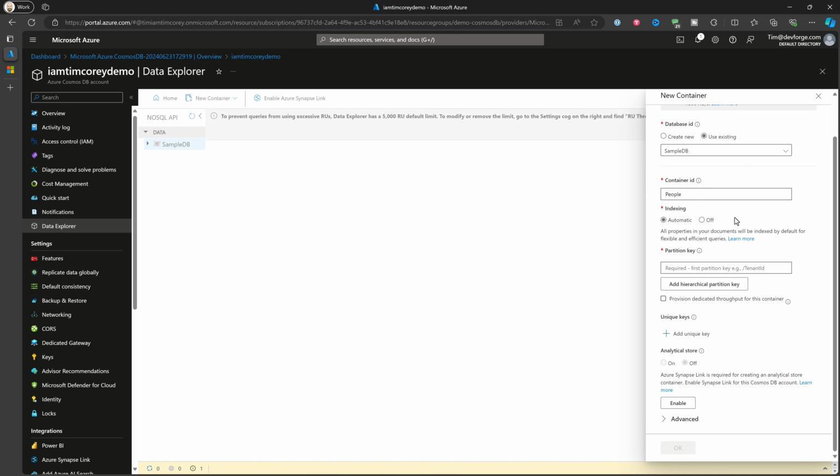And indexing is automatic. We'll leave it on for now. And partition key. A partition key depends on how you want to set things up. Again, there's a little bit more information here about partition keys, but here's the general way to think about partitions. Inside of a NoSQL database, it will create logical partitions and then physical partitions. What is a partition? Think of it as your data.